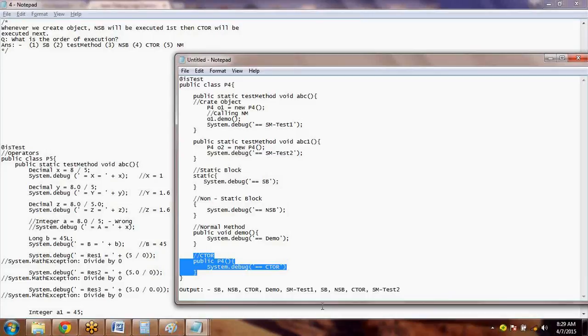If we have all in the program, then it will check is there any test method. If a test method is there, then before executing the test method, it will execute the static block. Inside the test method, I am creating the object. So whenever we create the object, it will check is there any non-static block. If yes, then the non-static block will be executed. After executing the non-static block, the constructor will be executed. Then inside the test method, I am calling the normal method. Normal methods always you need to call with the help of the object.